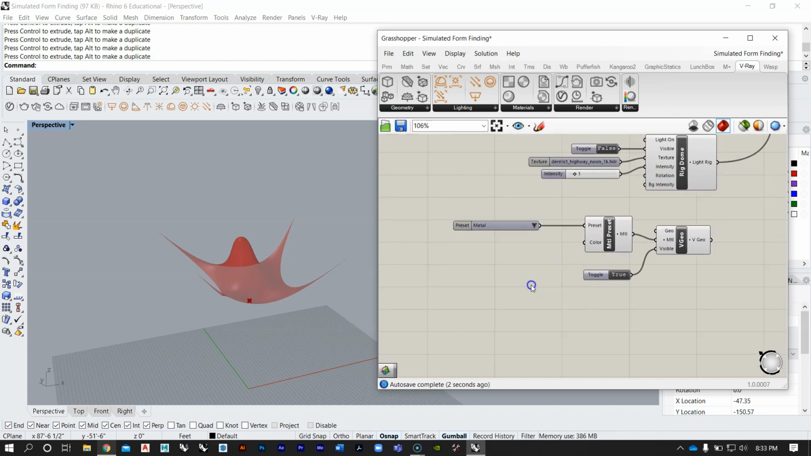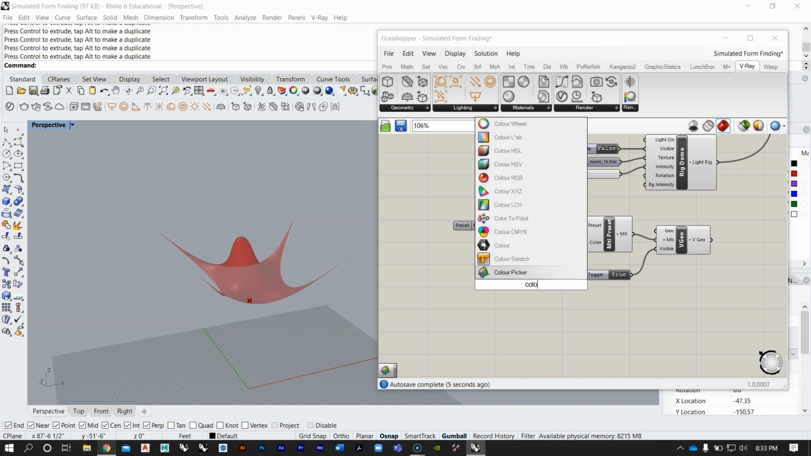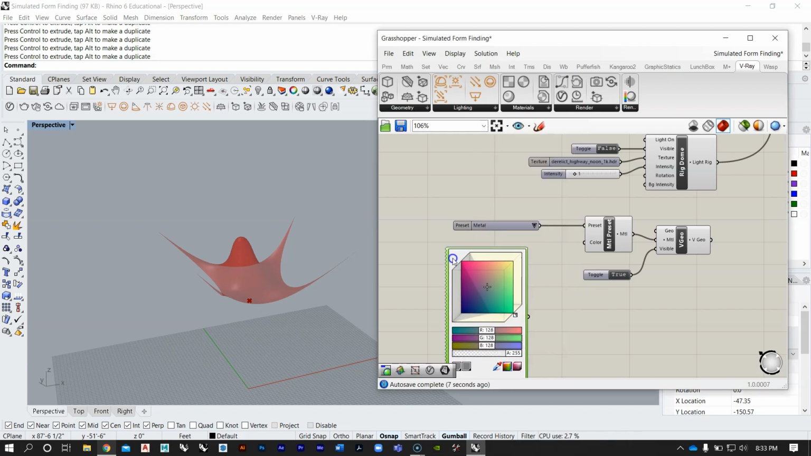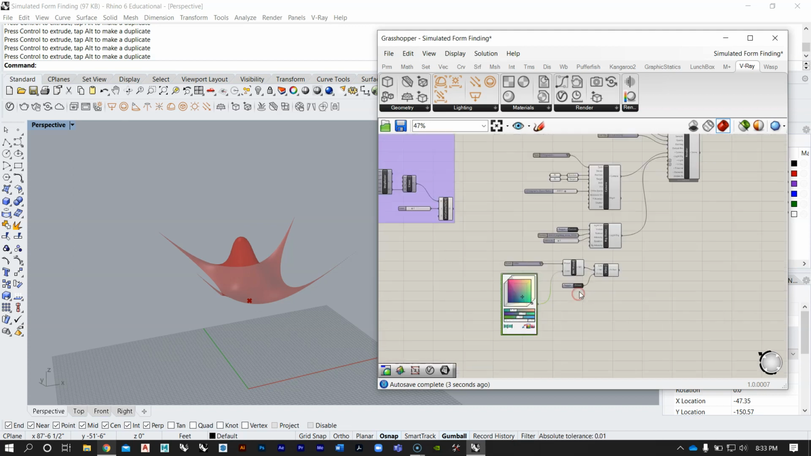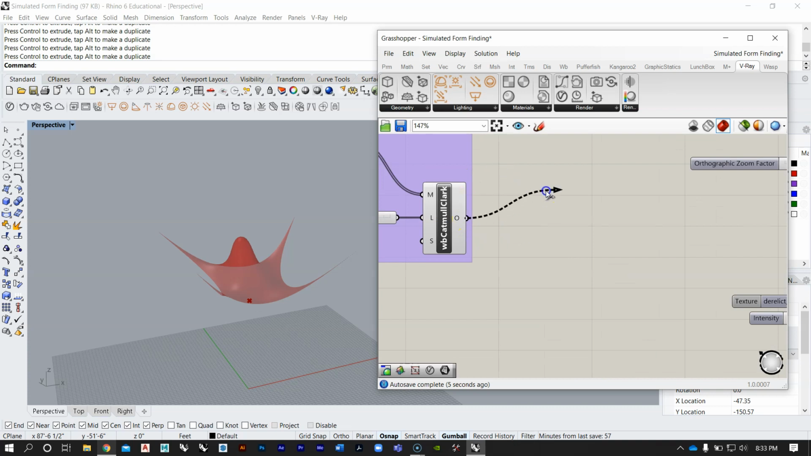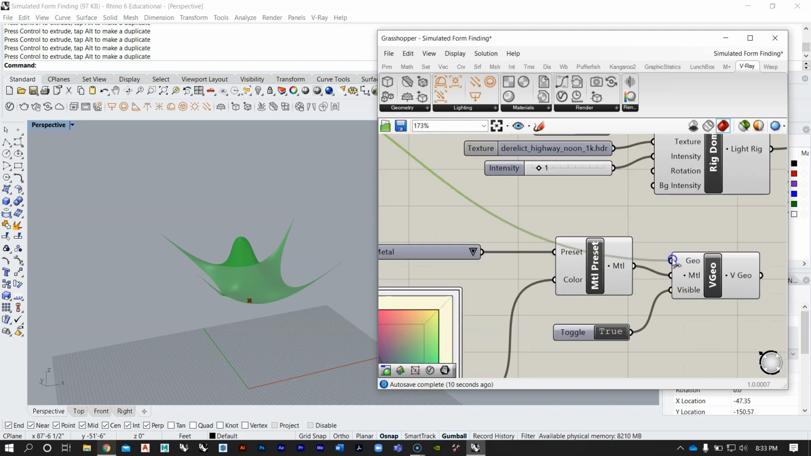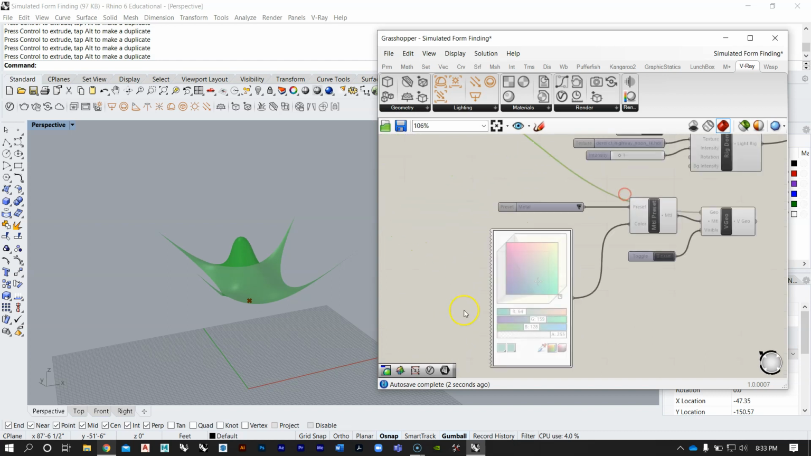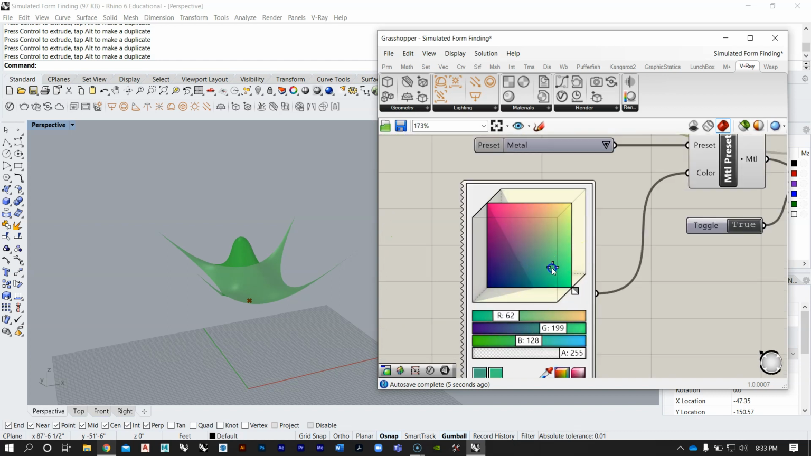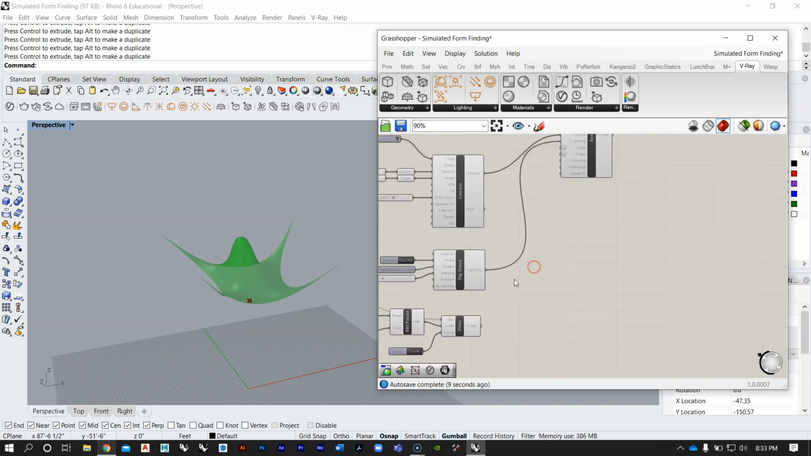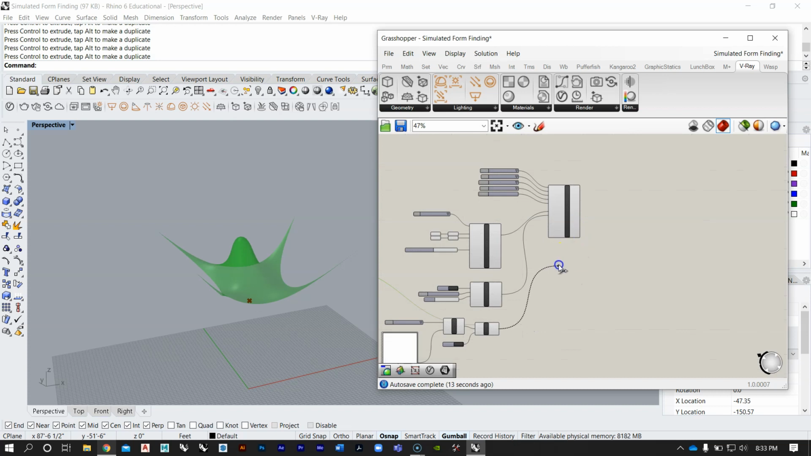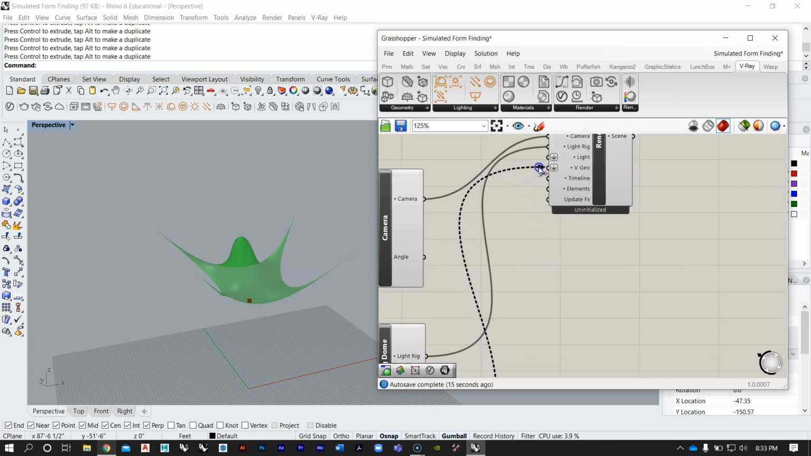And then we need a color. So I'm going to double click and type color. And we're going to get this color picker. And insert that into there, which allows us to change the color. So then I'm going to take our mesh and insert it into the geometry input of our VGeo. So this will now have this greenish colored metal surface applied to it when we render it. I'm going to take this and insert it right into VGeo.